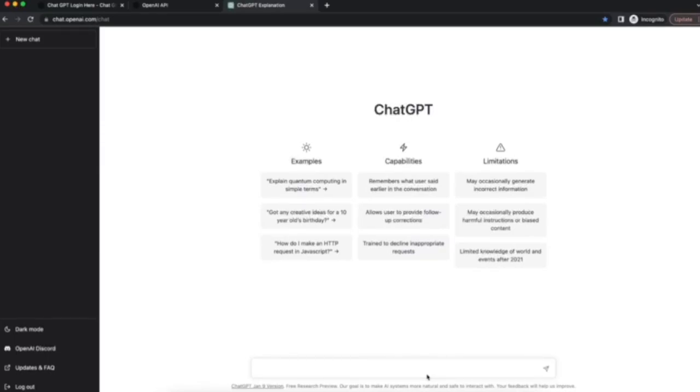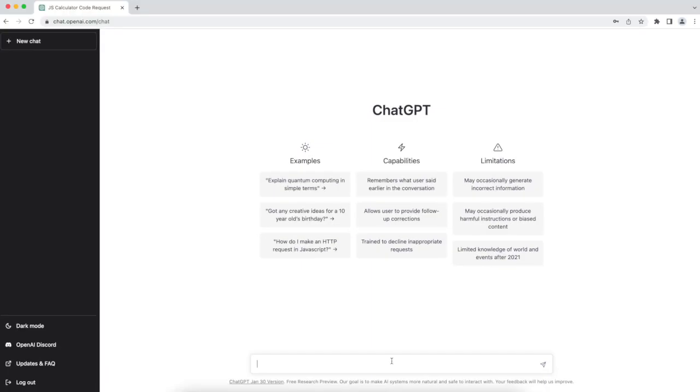In this video, we explore ChatGPT and try how ChatGPT can help in modern-day programming. What is ChatGPT? ChatGPT is a conversational language model that can generate human-like responses. Let's try ChatGPT. Let's ask some questions to ChatGPT. So our first question is, write code in JavaScript for building a calculator.